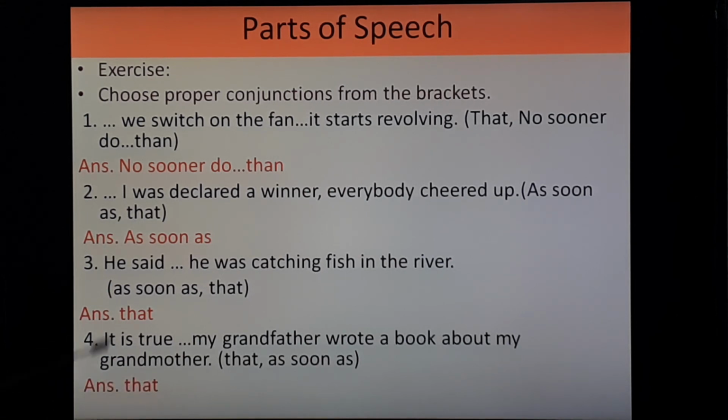Last one. It is true, my grandfather wrote a book about my grandmother. "That" and "as soon as" are both given in the bracket. So which one is correct? More information is added, so we will choose the first one, and that is "that." It is true that my grandfather wrote a book about my grandmother.